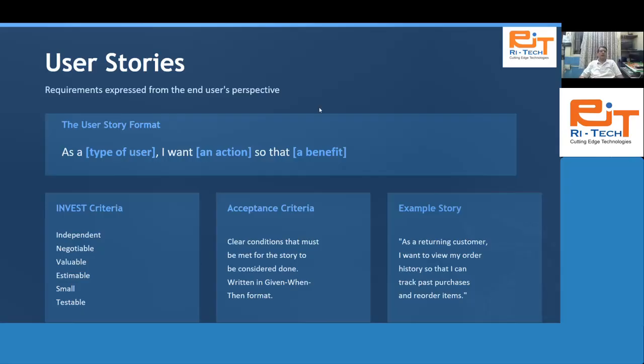So here we have the user stories. The user stories are the requirement expressed from the end user's perspective. So as a type of user, I want this action and I will get this benefit. INVEST criteria: independent, negotiable, valuable, estimable, small, testable. Acceptance criteria: clear conditions that must be met for a story to be considered done, written in the given-when-then format.